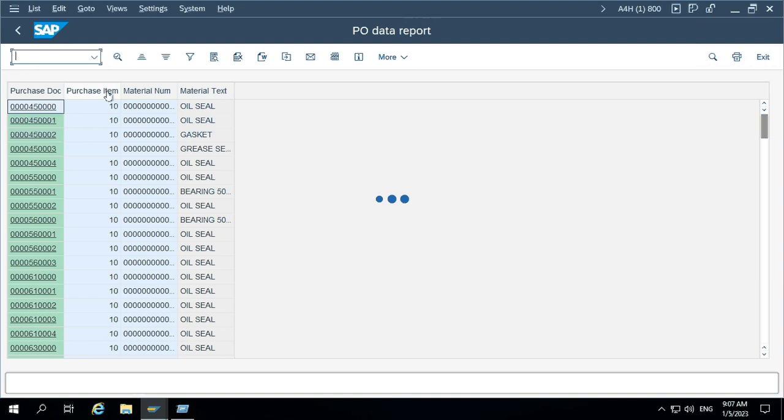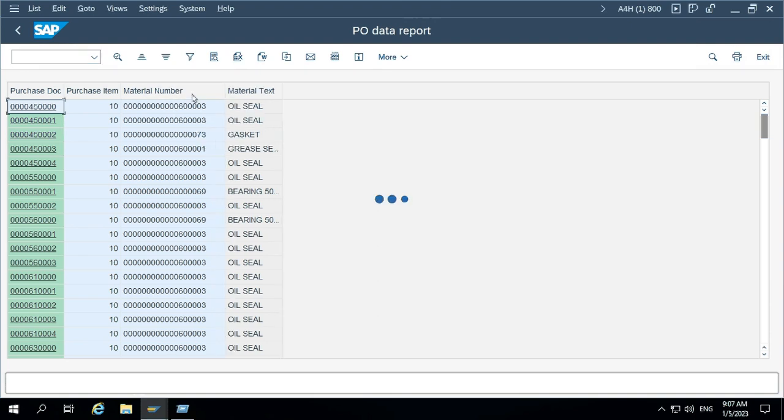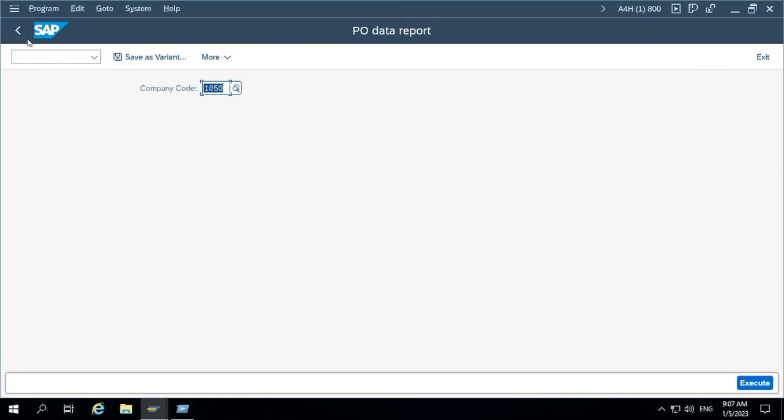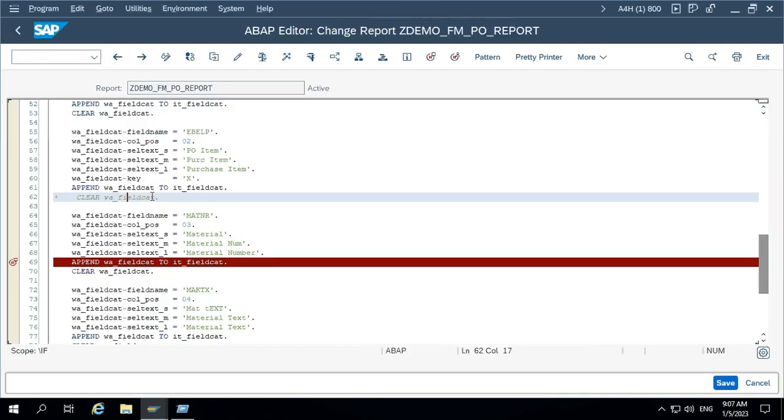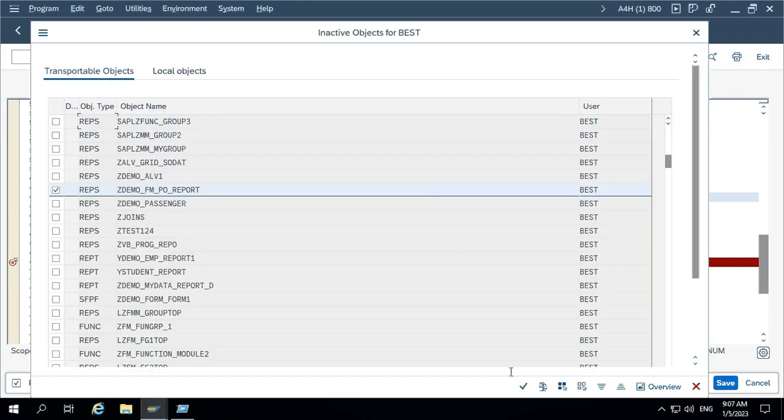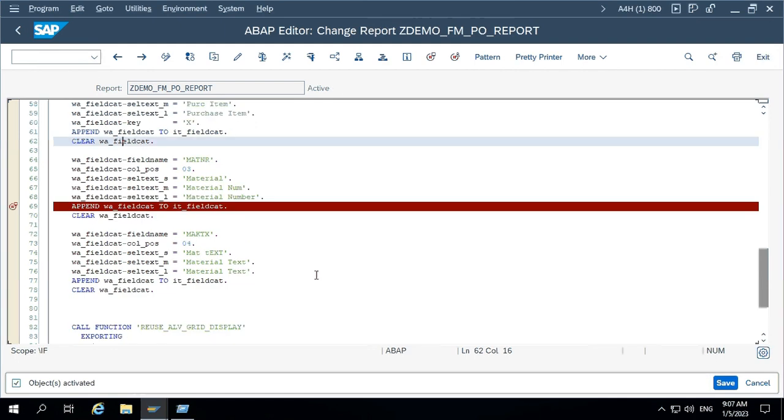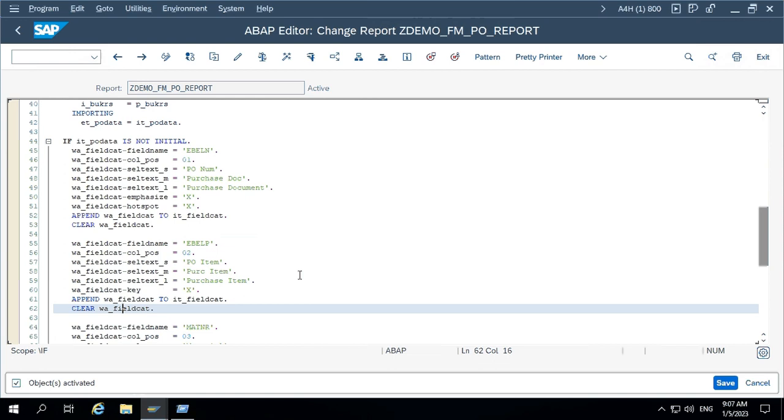So if you observe here, that key statement is applied for the third field also, because we are not clearing the work area here, right? So always clear the field catalog work area before appending, before using a new field. Clear? Is everyone clear on how to build the field catalog?